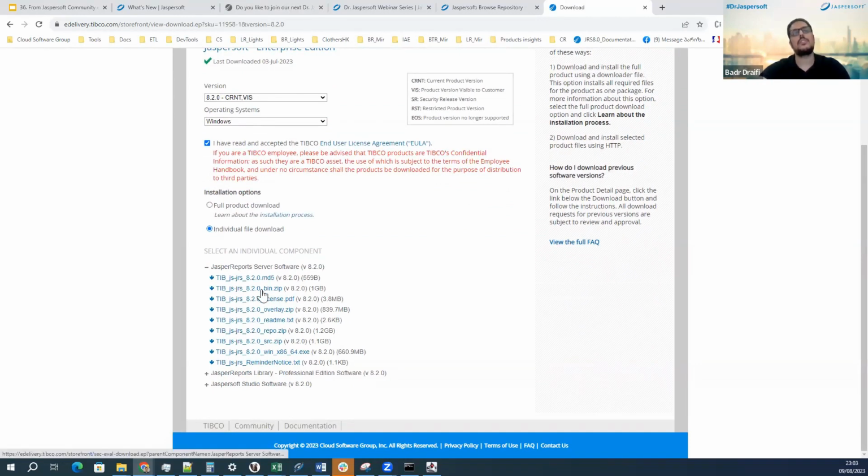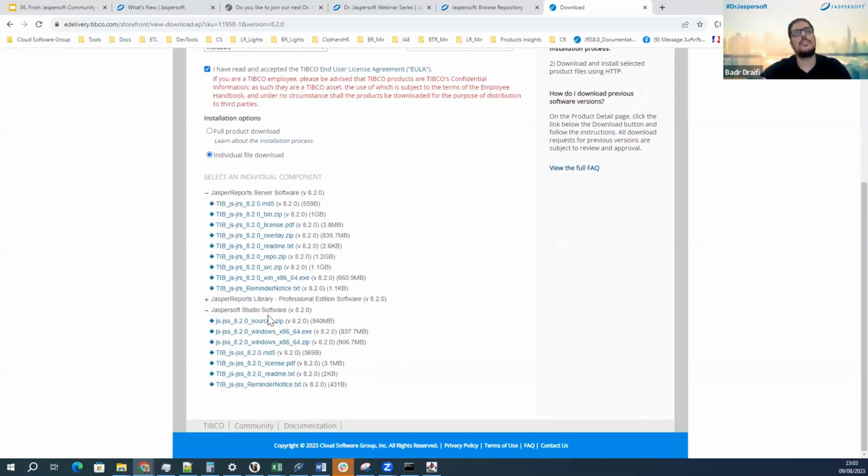I'm going to download the JasperReports Server software. I'm going to use the bin because this is the best way to install a JasperReports Server that is ready for production. You can use the exec, but only for quick testing, to run the server, show some features or run some quick reports, maybe in your test environment. But the best way to install is using the bin.zip. As you can see, it comes with the Studio software 8.2, and I'm downloading the executable here so I can install it on Windows. The JasperReports library is also inside, but it's included in our product, so we don't have to download it.